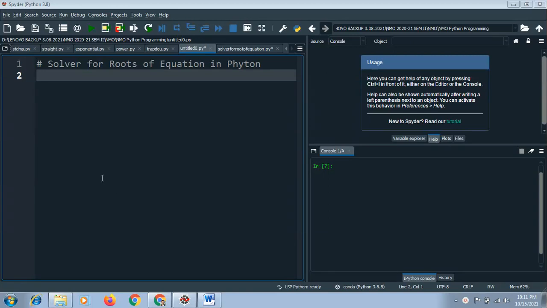Hello everyone, in this video we are going to see a solver for a root of equation in Python. We are going to use the Python language to find a root of an equation by using a suitable solver. So let us begin and see how we are going to use it.